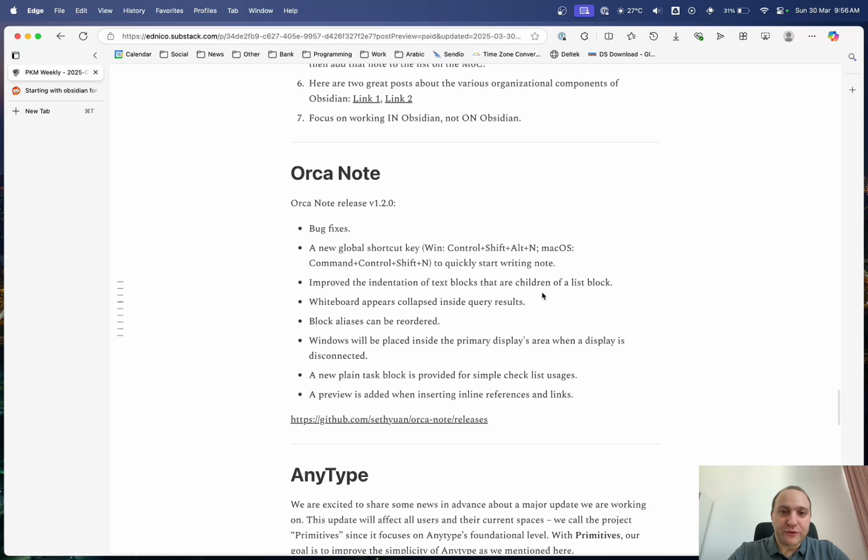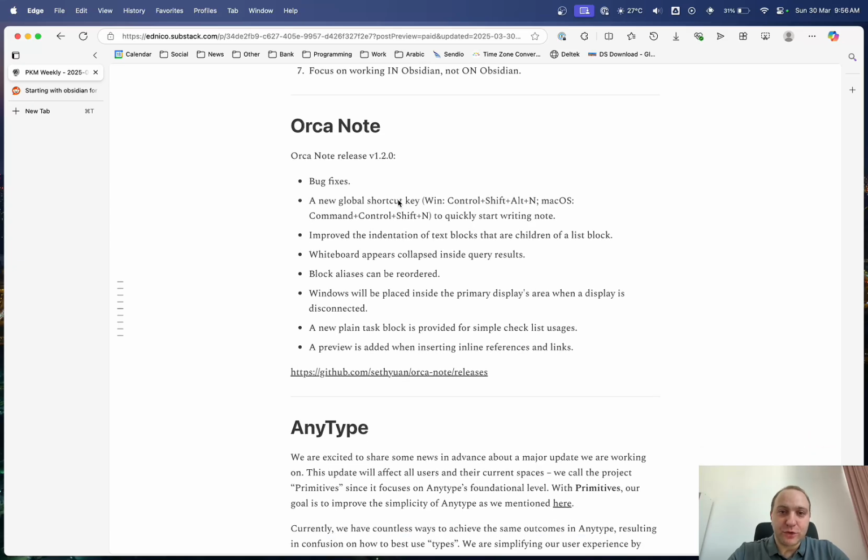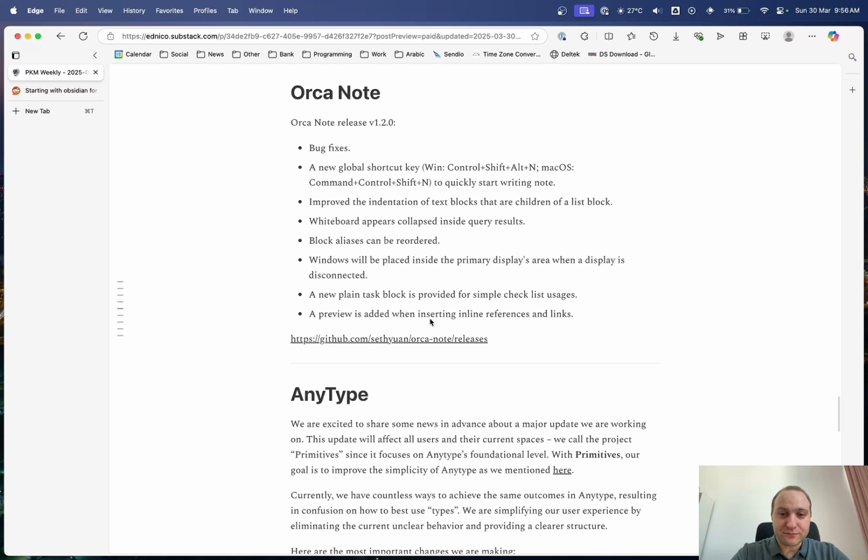Orca Note 1.2.0 has been released, so a new global shortcut key, improving indentation, whiteboard appears collapsed, block aliases, etc. So quite a few improvements to Orca Note. So do check that out. Get your app updated if you are a user of Orca Note. And there's still a lot of things planned by Sethuan, so do keep an eye out on this app because it does seem to be taking shape quite nicely.